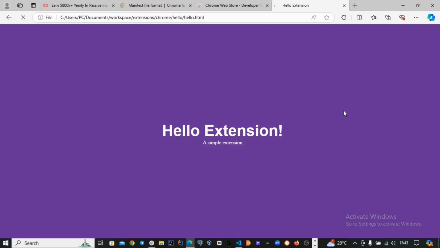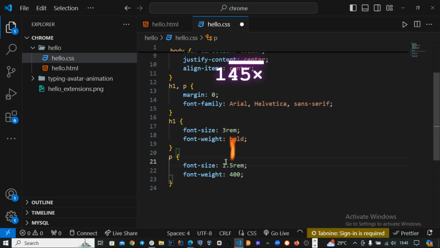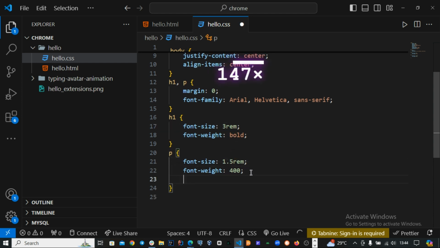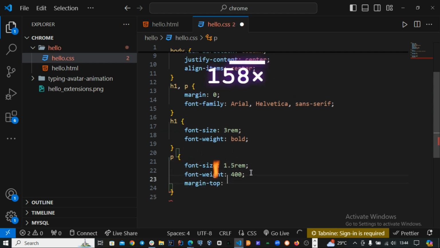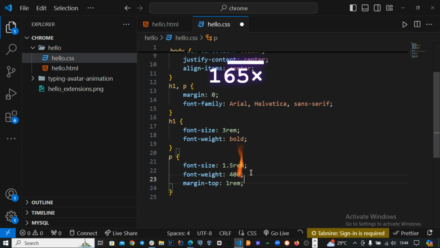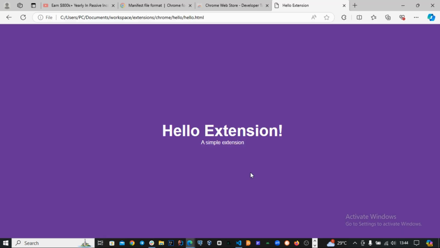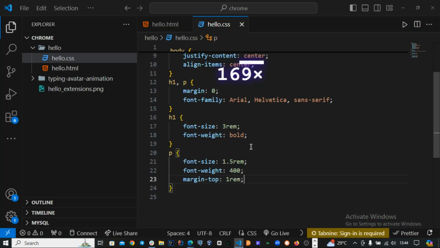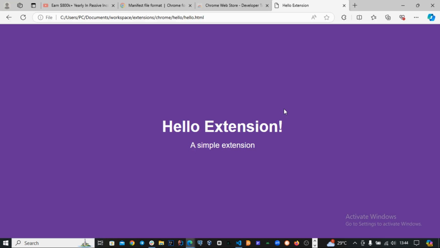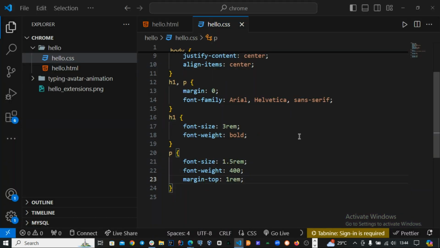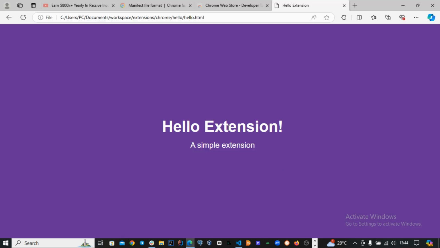Okay, so now I like the way it's working, and boom, let's just pop this up to 1.5, and let's give this a margin top of, let's say, 1 rem. I guess that's 16 pixels. All right, lovely, lovely. I like the way it looks. So this is our simple, super duper nice new extension. It's very shiny and lovely. I like it.